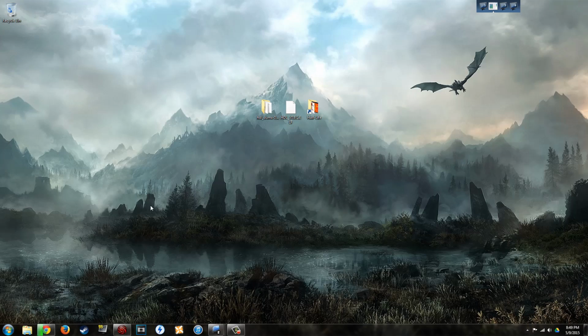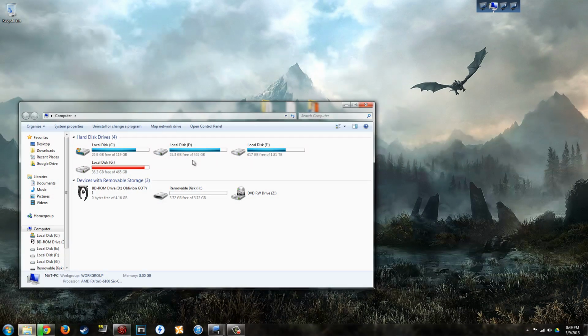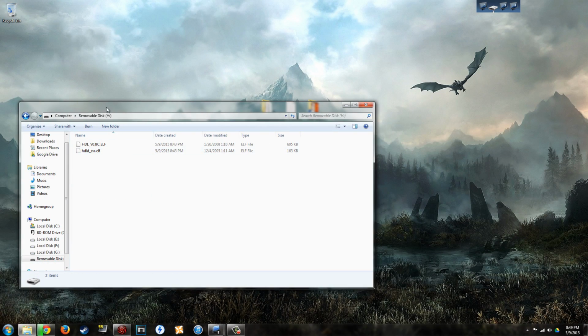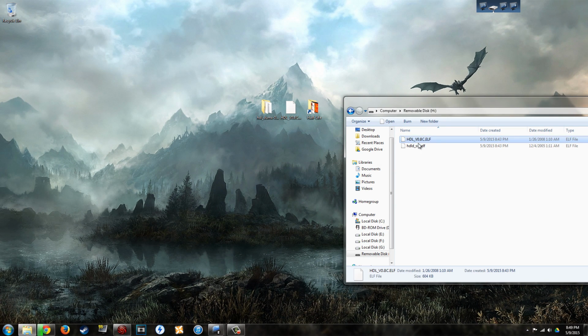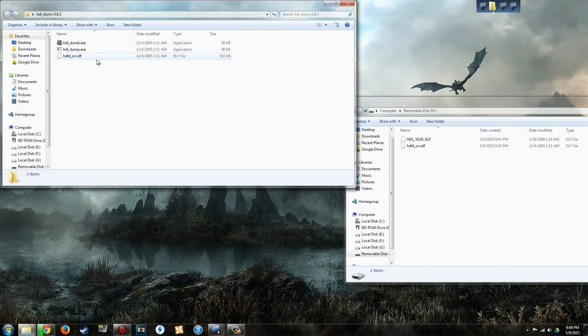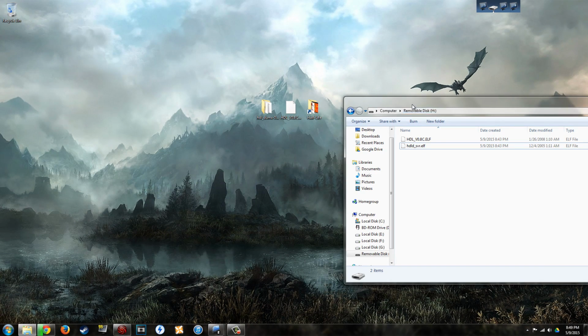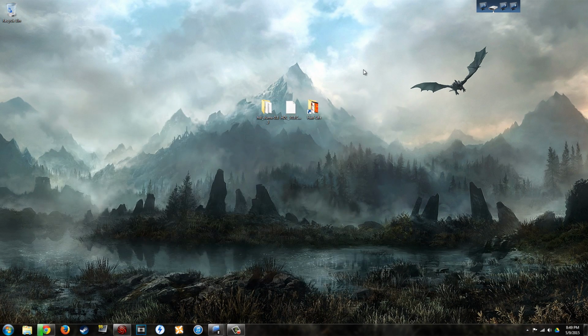And what you're going to want to do is go over to your USB flash drive. As you can see, I've already copied these onto my flash drive, the hdloader.elf and hdldserver.elf. Once you've done that, you can unplug your flash drive from your computer and plug it into your PlayStation 2.